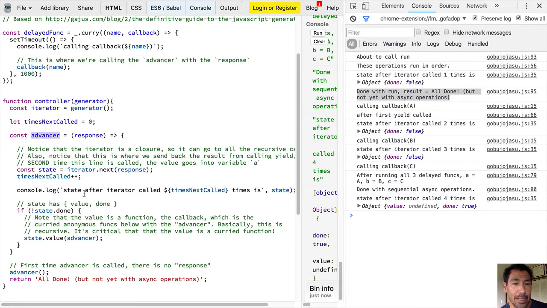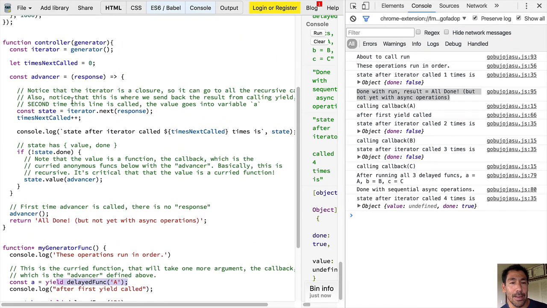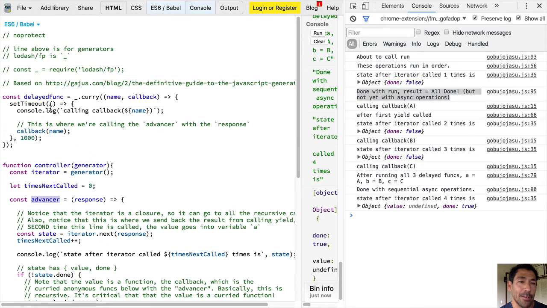Okay. So this is how things will happen sequentially right here. When you call yield delayed func, nothing is happening because the advancer is not called until that delayed func returns. And also notice that the controller right here is the part that's literally controlling the code, because it runs it. This advancer is sort of the part that's controlling this, because this is the callback. And so each time this happens, the callback is calling the advancer. The callback from calling set timeout will call this advancer.